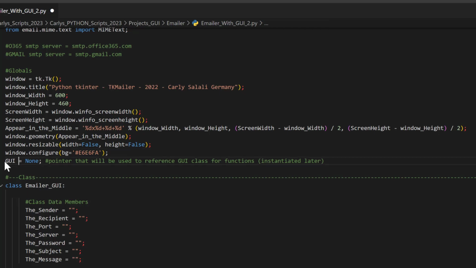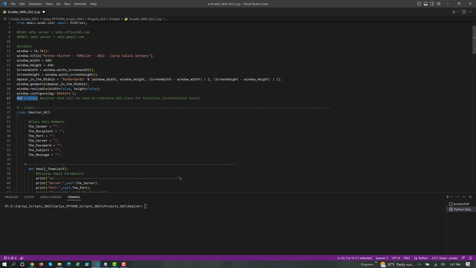Now this GUI here, I have it up here in my global namespace, and I initialize it to none. So it acts like a pointer. If you're familiar with C++, it acts like a pointer to an object in memory. And if you're not, well, don't worry. We'll discuss that in many other videos after this one.